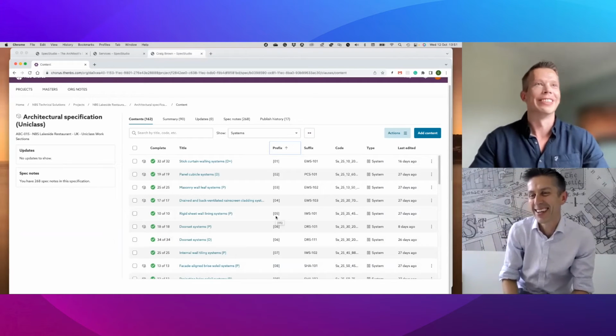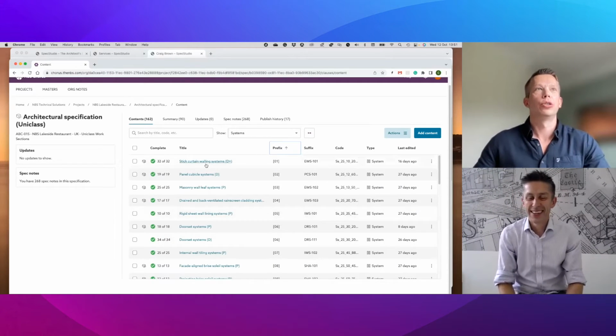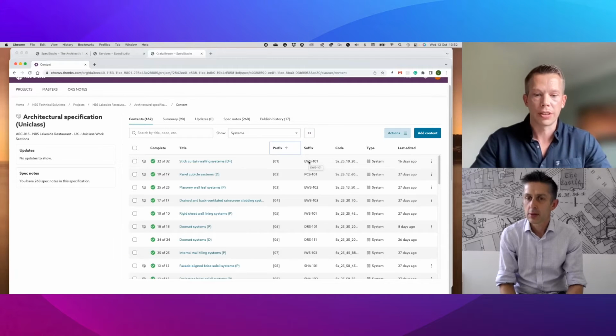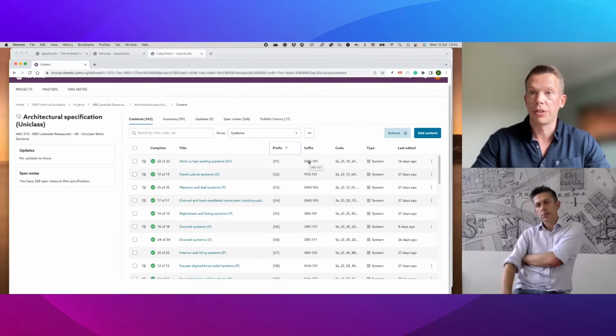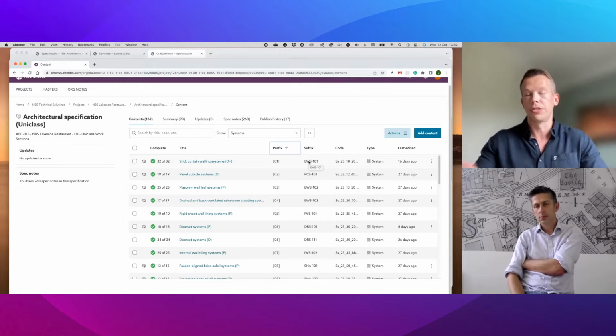Yeah, always. And then to clarify each individual system, we added a system code. The system code is important because that becomes the conduit between the specification and the design drawings. So there's a link between the two, and the Revit model.